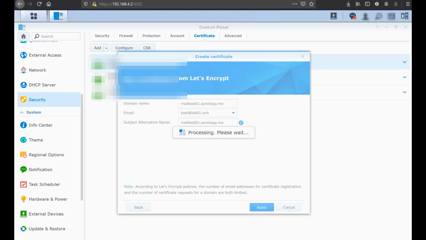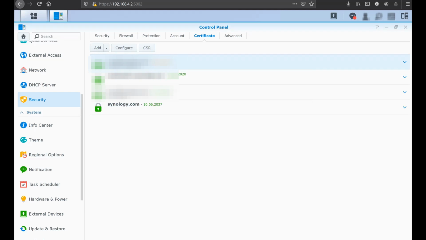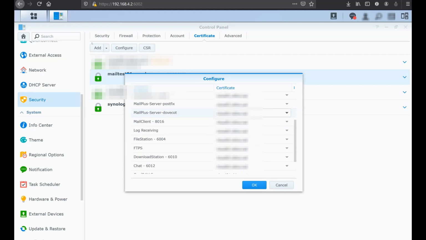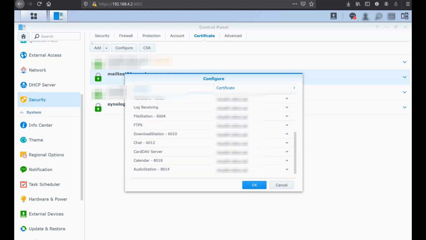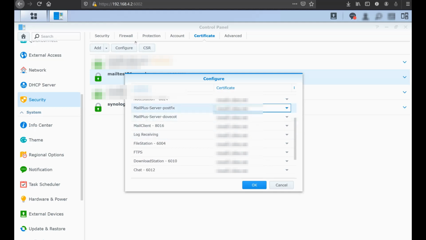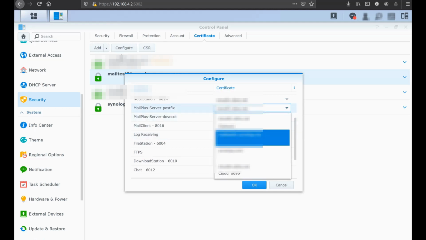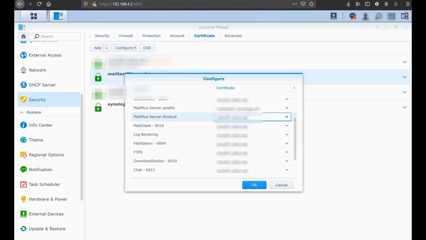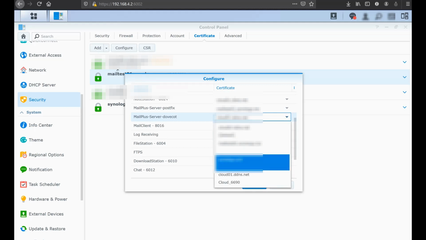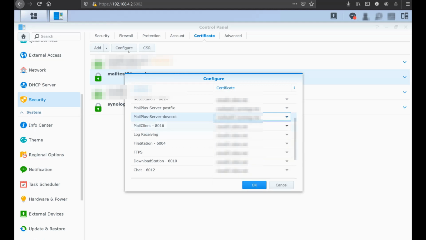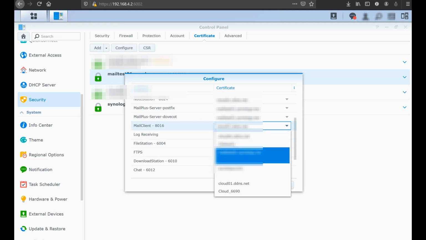So let's see if it works. Let's cross our fingers. Okay, so now we have our certificate. Now we have to, how do you call this, assign the certificate to the different Mail Plus server services. So here, okay, where is it? Okay, and here, okay, let me see.